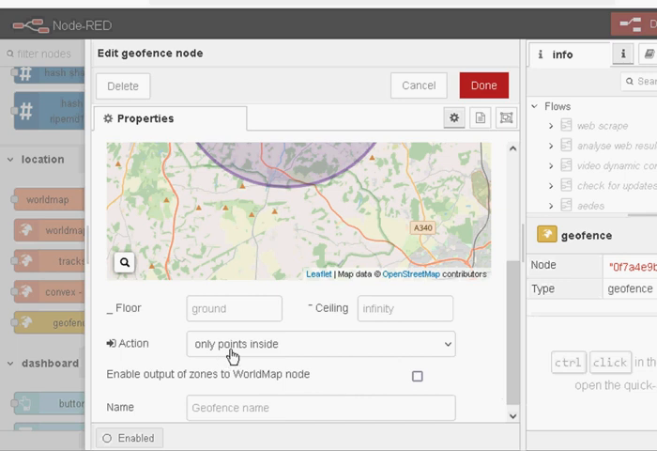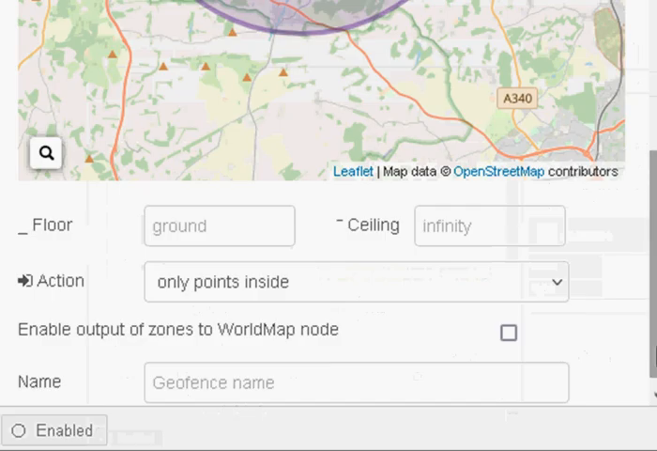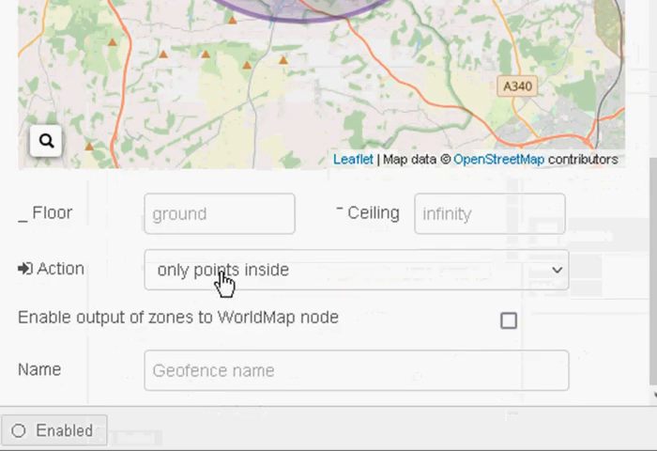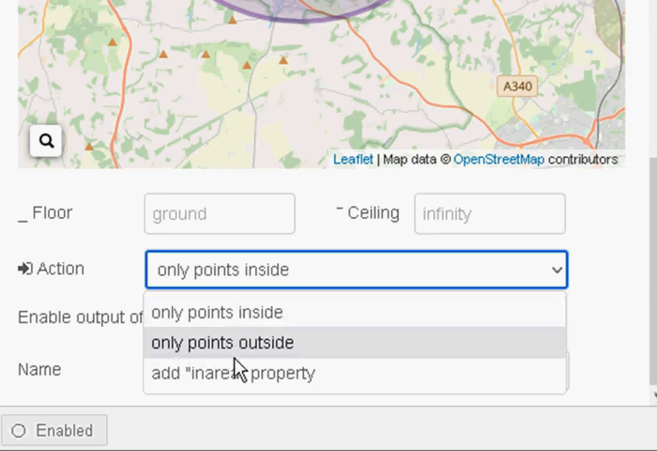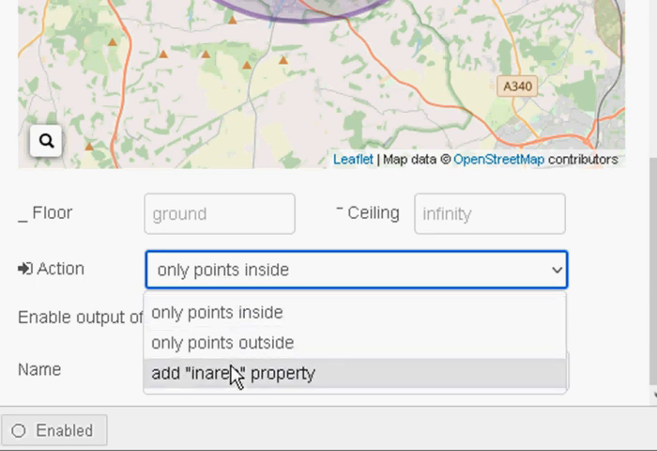Right. The only other thing we need to do here is select the action. Now I'm going to use the add in area property, and the reason I'm doing that is because it produces more information. In particular, it gives me a true or false when I'm actually inside or outside the geofence itself, and that's what I'm going to use to trigger the heating coming on.